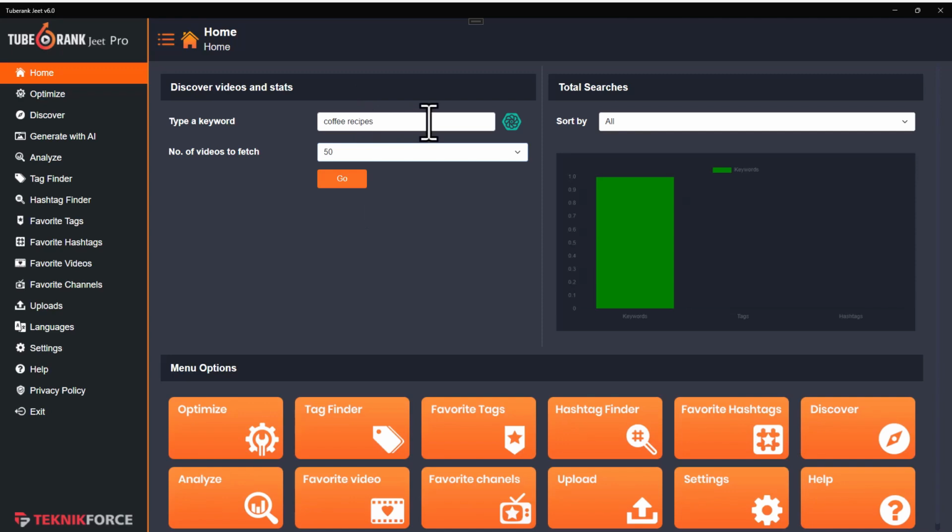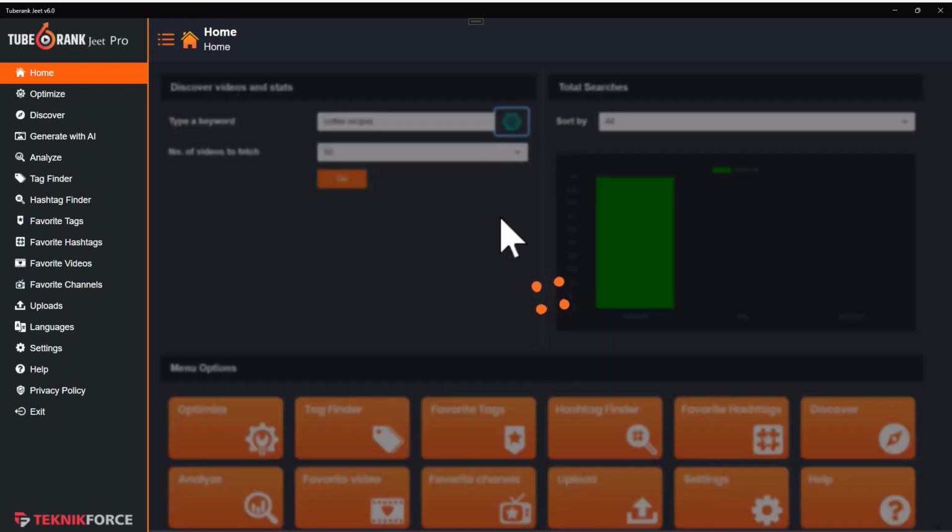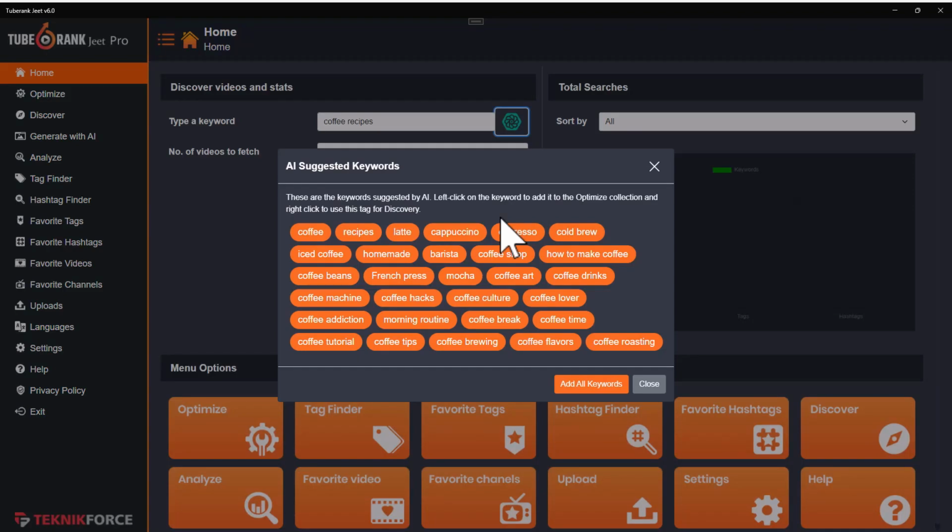Now again, TubeRank Jeet has AI all over the place. So here, if you see this icon, click on it. For example, in this particular function, it's going to suggest alternatives to the keyword that you've put in. It's going to give you new topics that you can create videos on based on this keyword. So you can use these keywords as ideas.